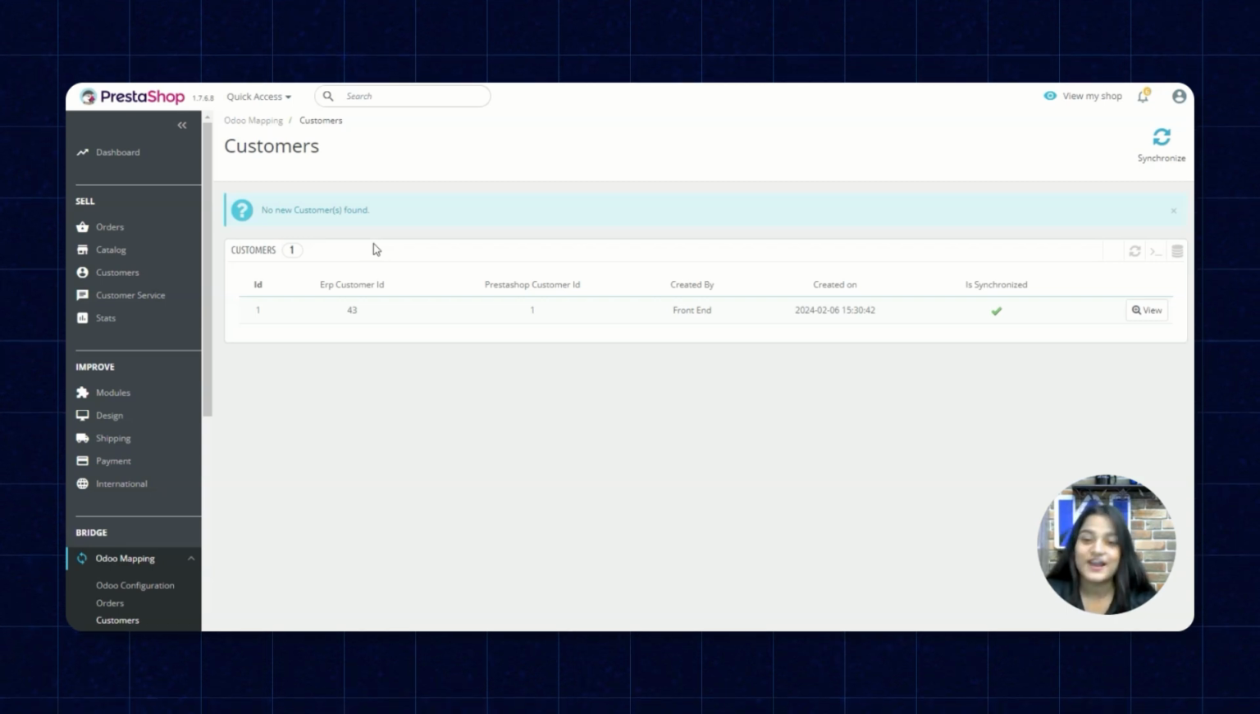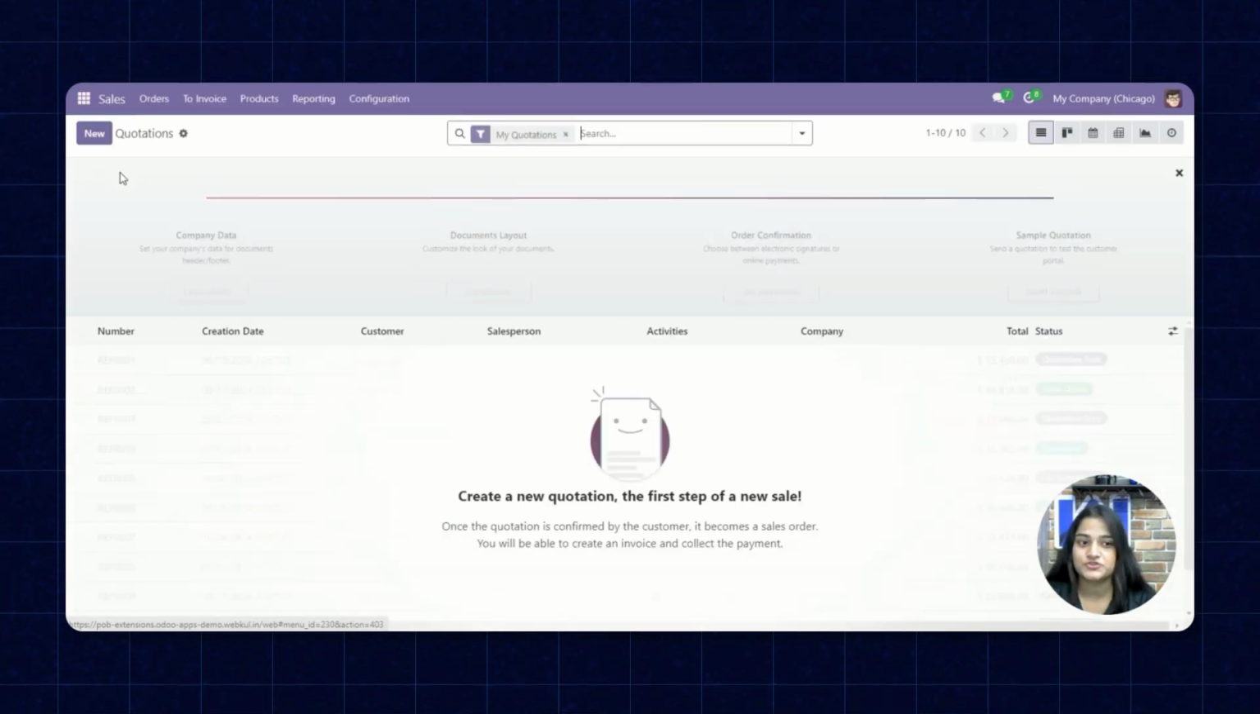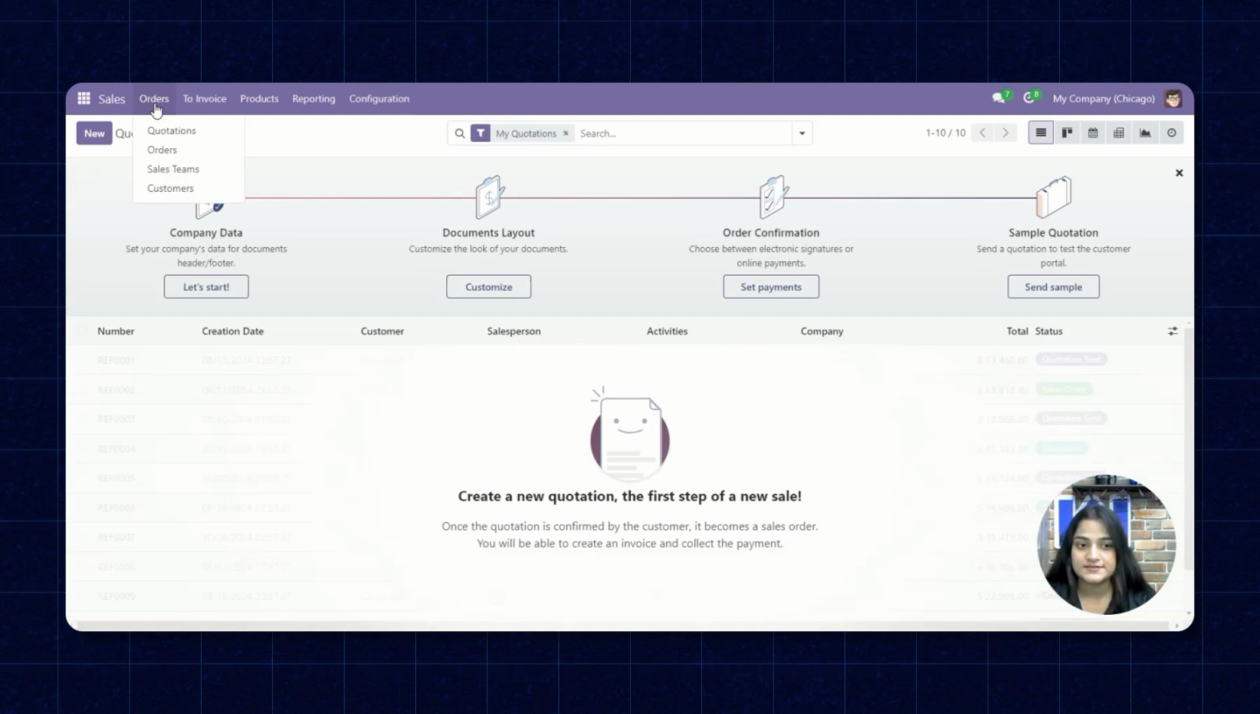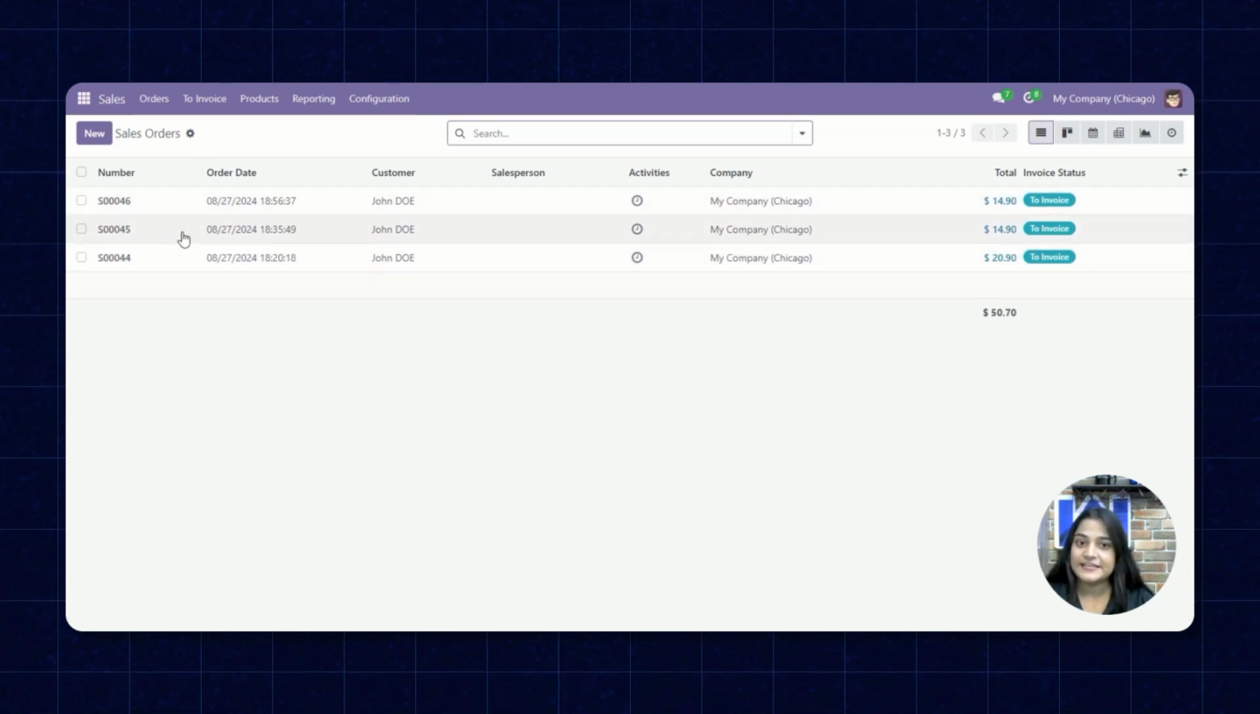So now let's check how it will reflect at the Odoo end. So here we are at the Odoo backend. Navigating towards the home menu, here we have the sales option. Now click on orders. You can check the orders which we have exported from PrestaShop are reflecting here at the orders section.